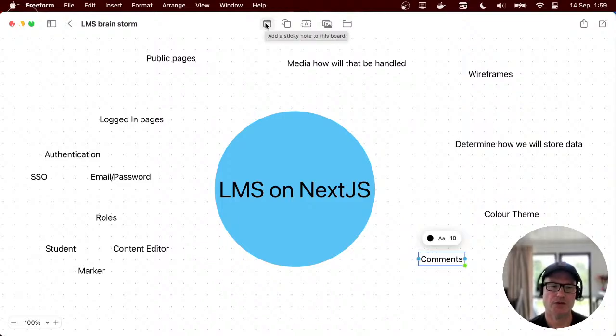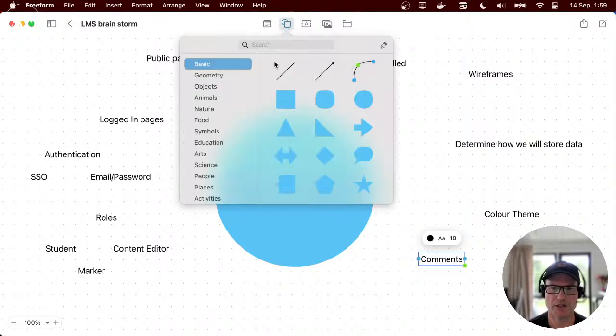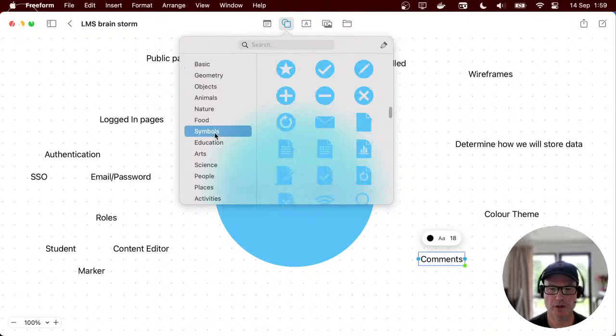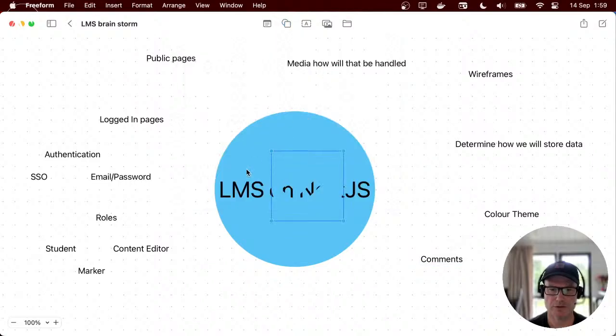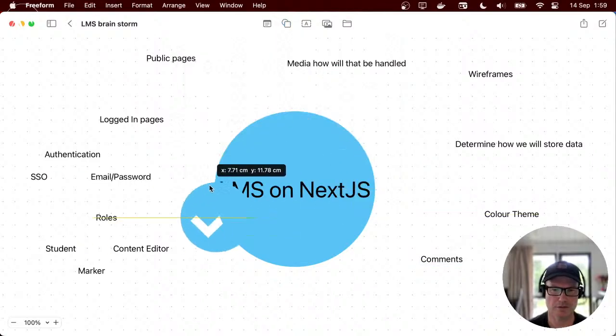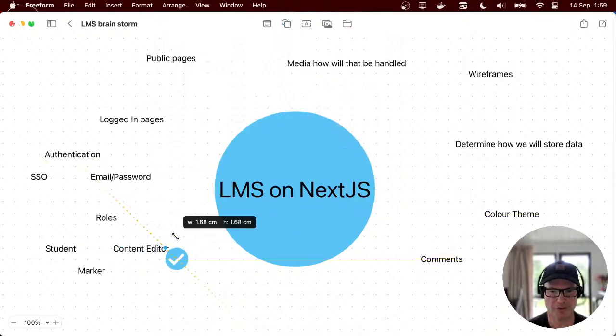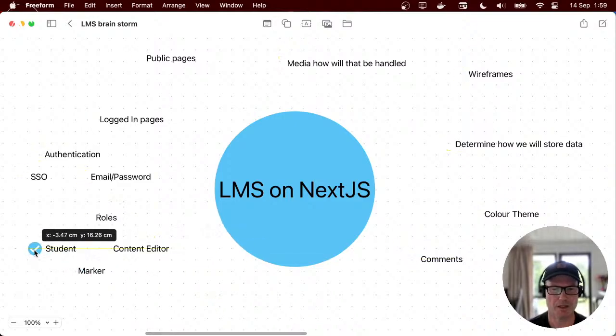Coming back to our brainstorming. So what could we have initially? What I'm going to do is circle what I think I can get away with doing for my MVP. I'll just use that tool. It's a bit big. So I could get away with having just the role for a student, potentially.